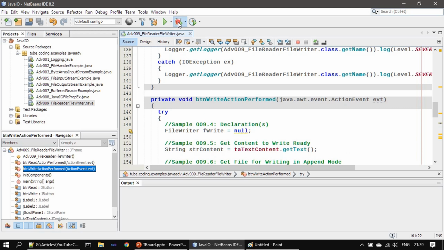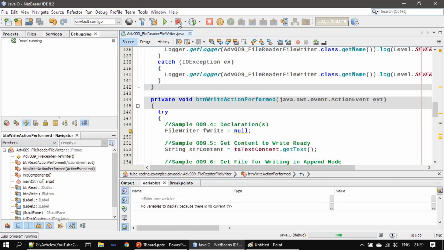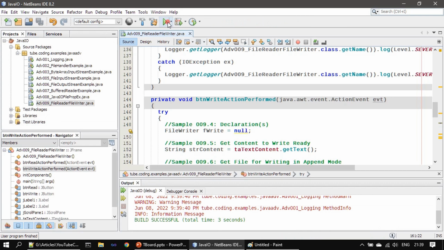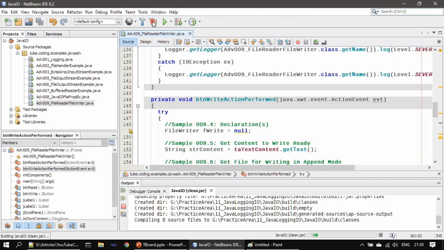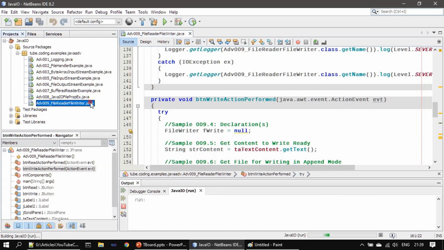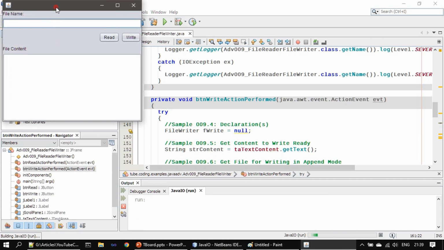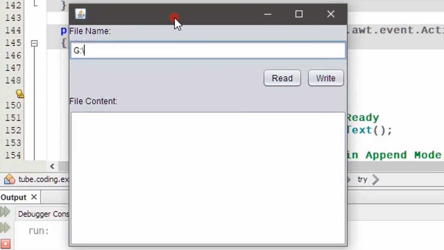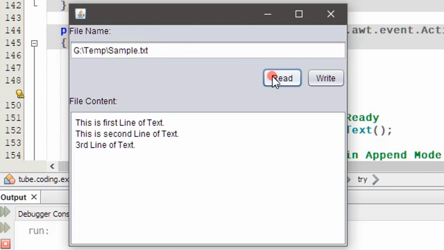Now we will build our project. So rebuild succeeded and we can run this file. G drive, temp, sample.txt, and you can see that the content is read from the file and it gets placed here.